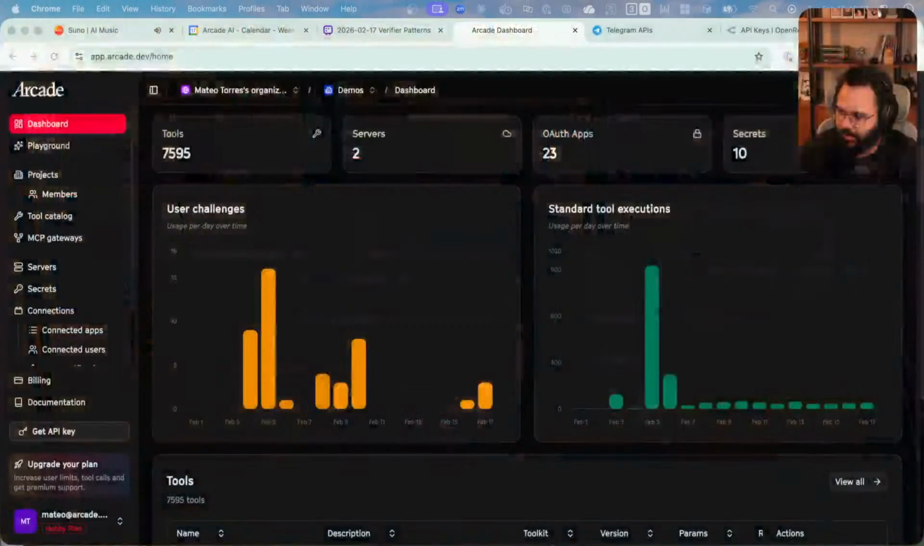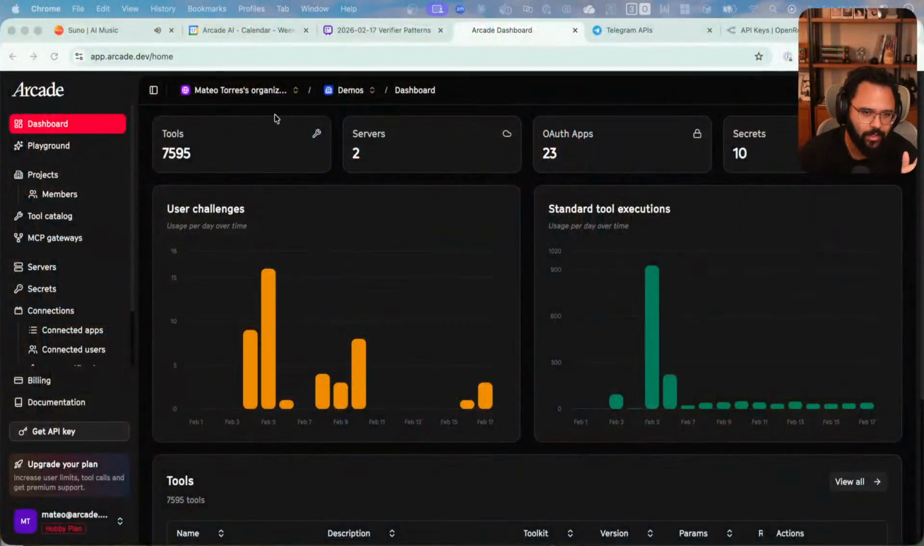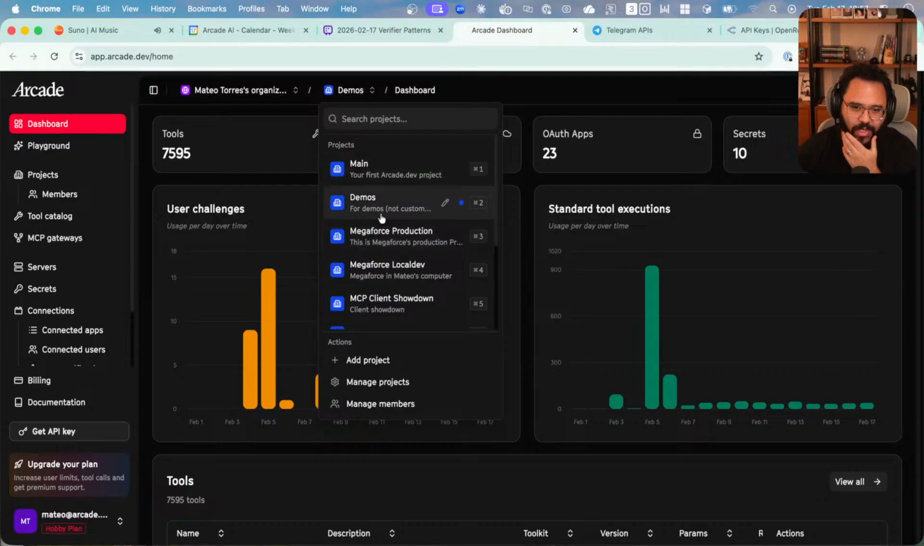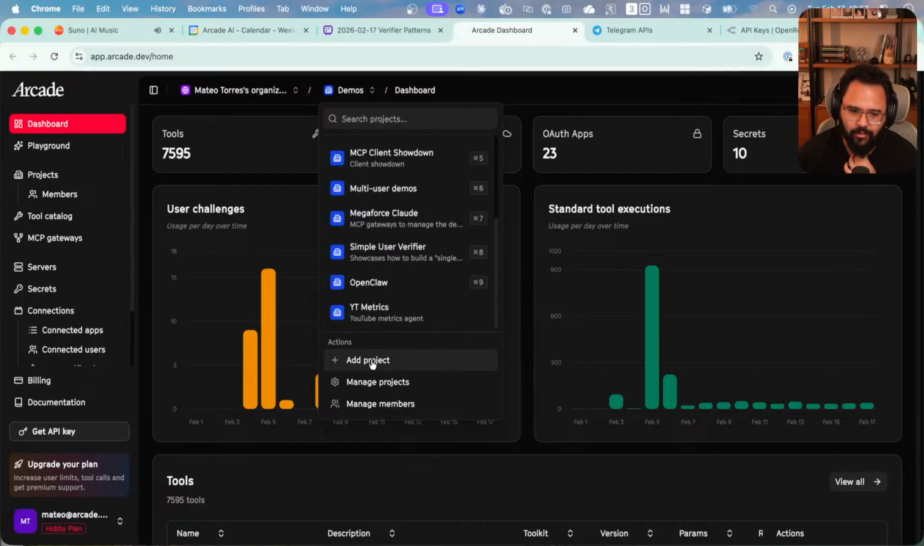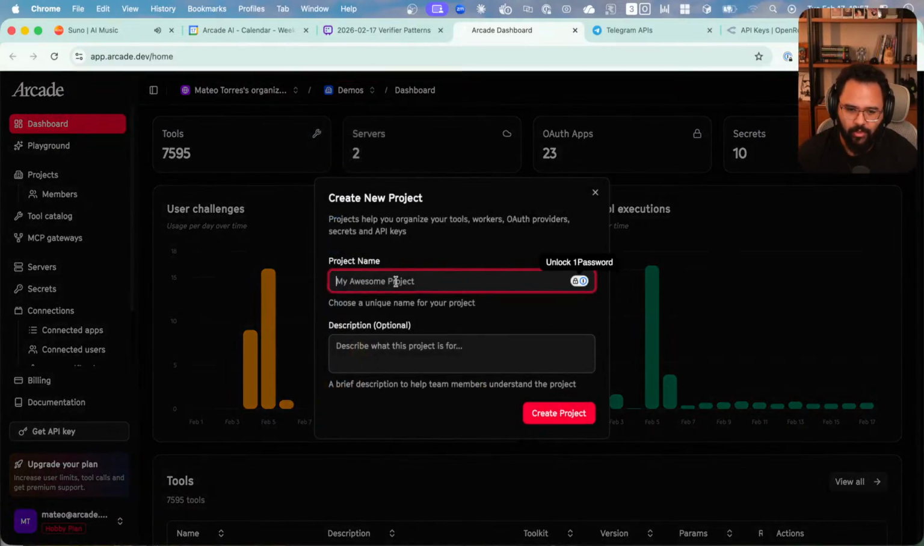Then Arcade API key. And this. I will show you something, but then I will go back to my face because this is important. I'm gonna create a new project. Create Telegram verifier bot. Right. This is a multi-user bot app. Right.